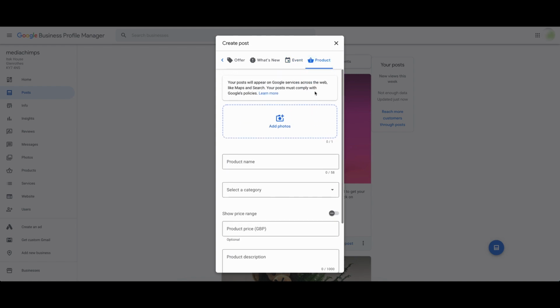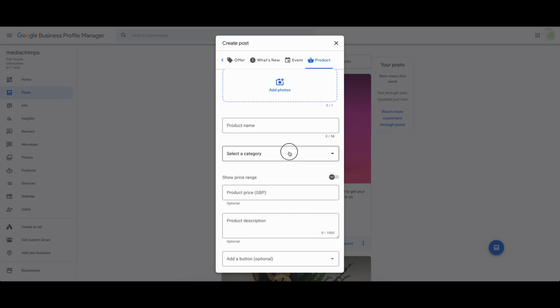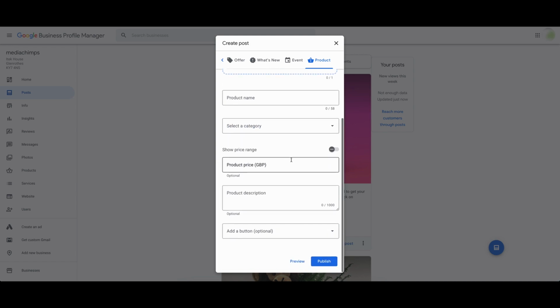And lastly, you can post a product. Here you don't have the option to add video, it's only photos. Put in the product name, the category, which you do have to create yourself, the price, the description, and then again the button. One consistency between all of these post types is that you can always preview.